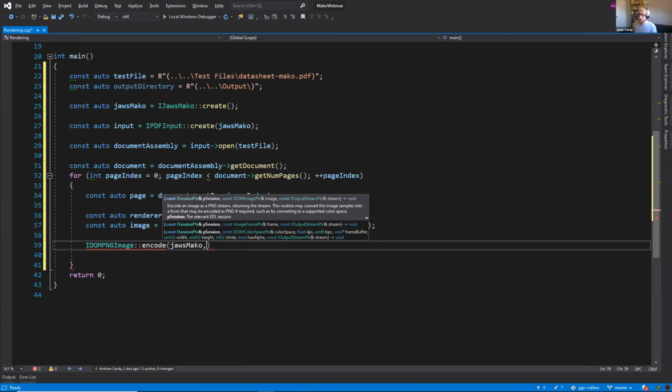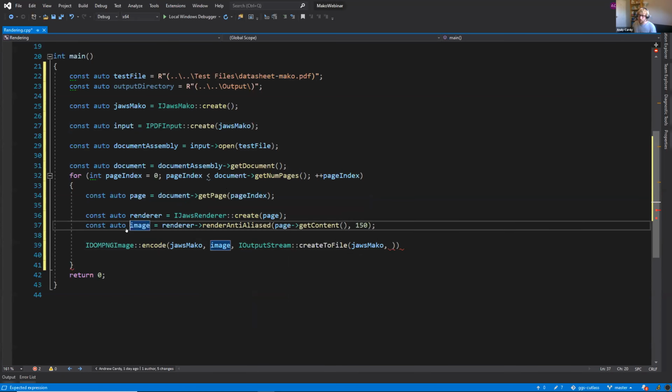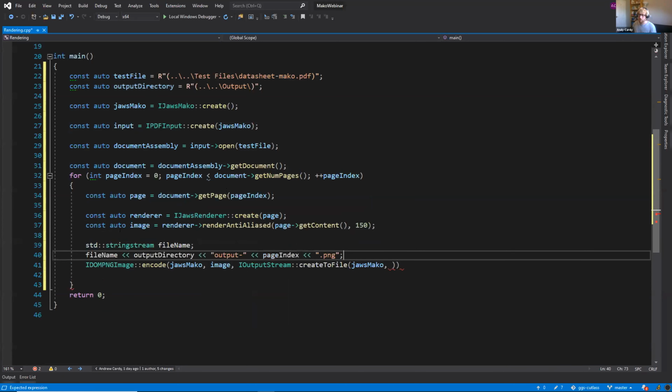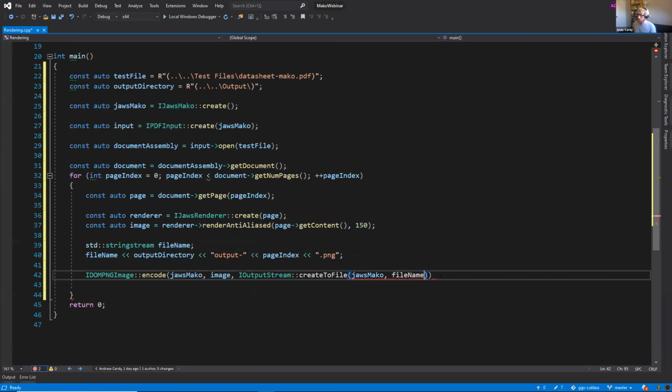And we still supply the JAWS Mako. We supply the image that we want to encode. And then we have an output stream. So this will encode it and send it to the output stream. Again, we have lots of convenience methods to say, well, I just want to output this directly to file. So we can do that very quickly and easily. And then all we need to do is have a file path that we want to output it to. Ooh, wrong place. So this will be our output path.